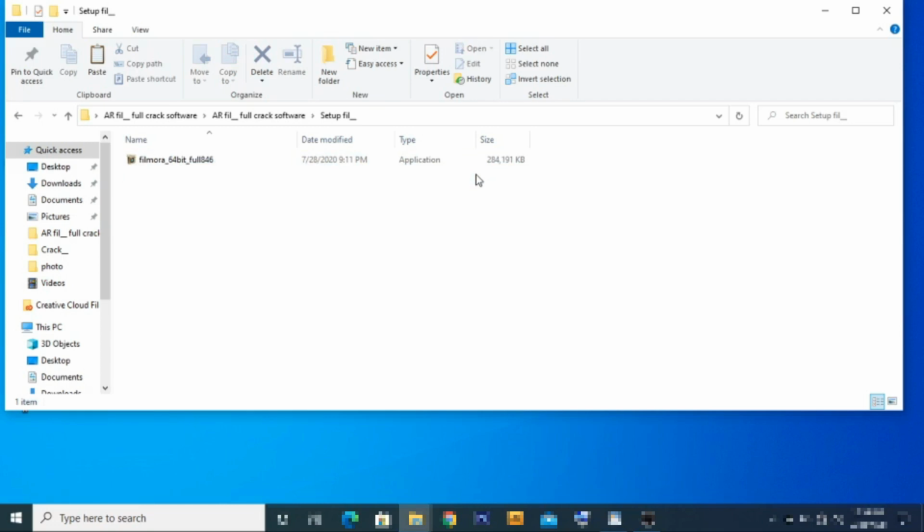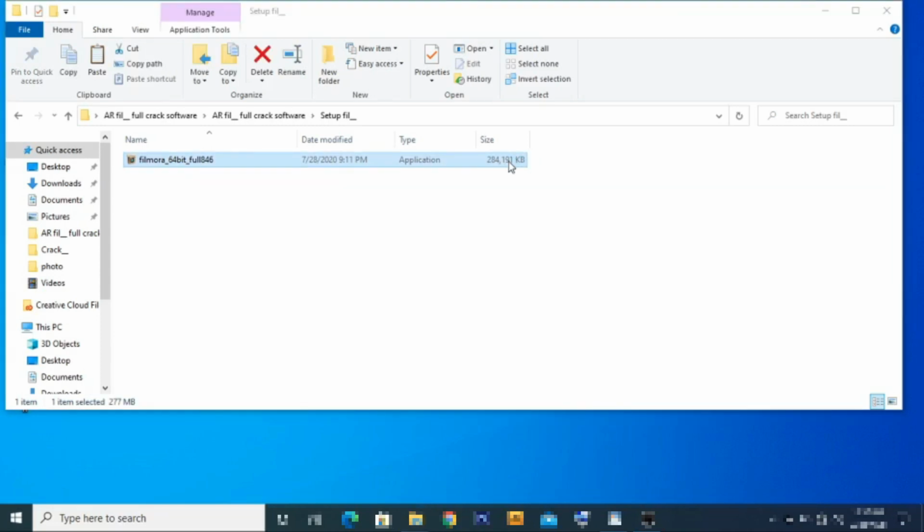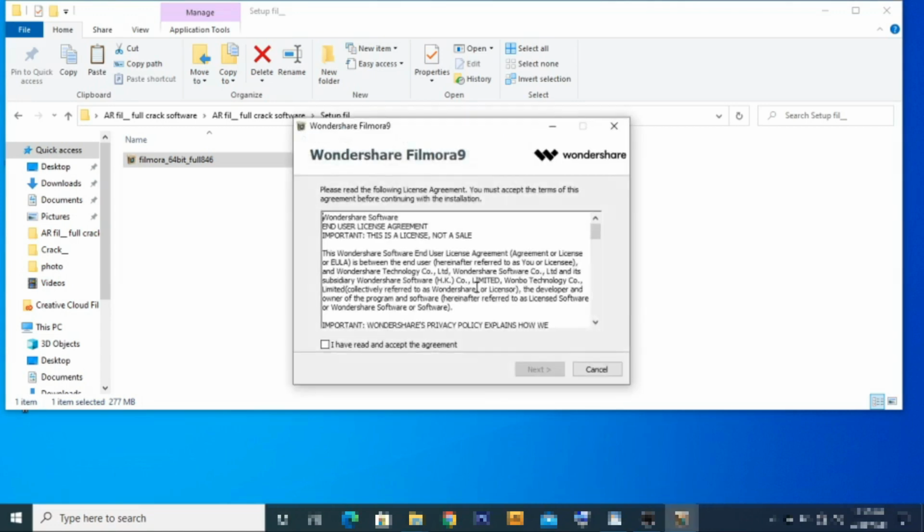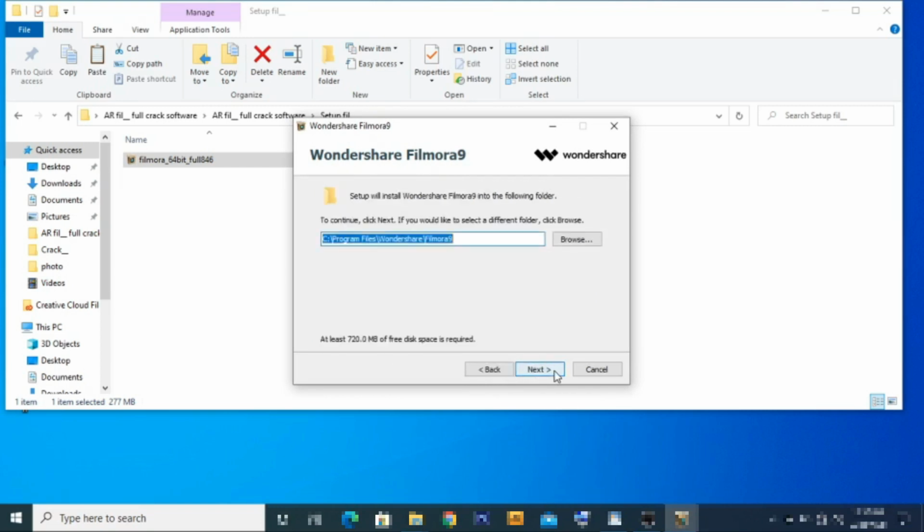As you can see, here is the setup of Filmora. It only works on Windows 7, Windows 8, Windows 10, 64-bit. Click on the Filmora setup. Select your desired language. Click on I have read and accept the agreement. Click on next. Select the installation folder as you wish.